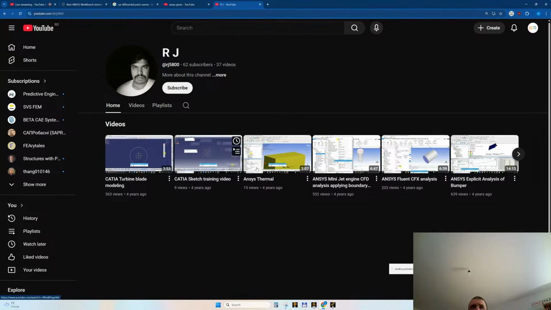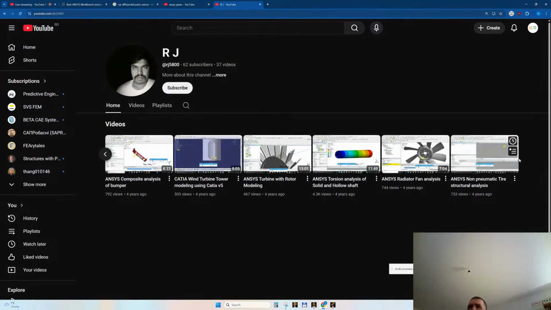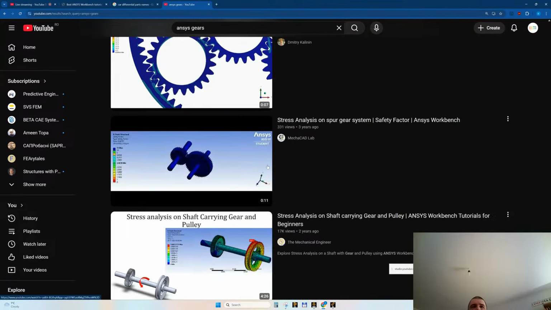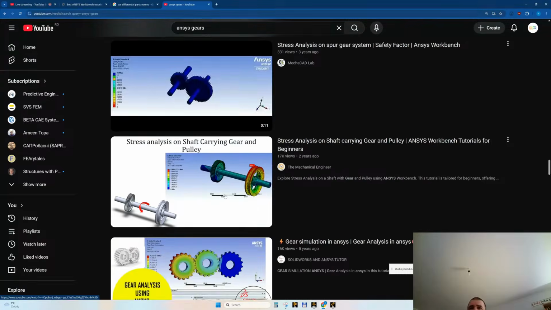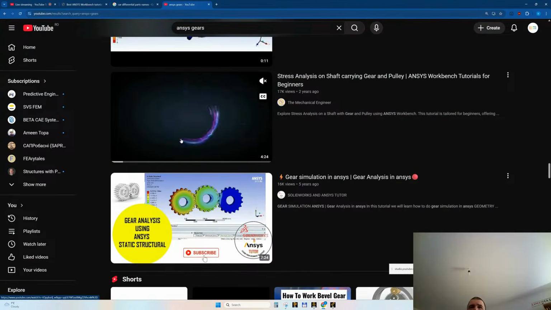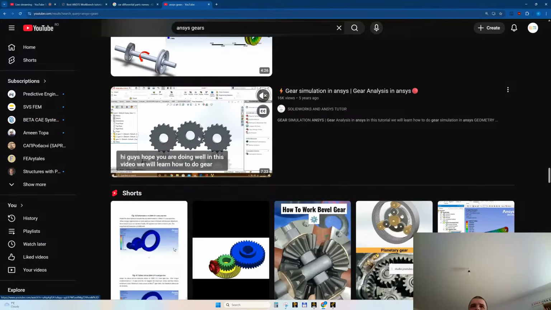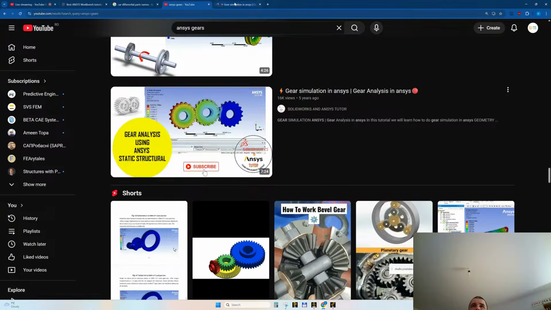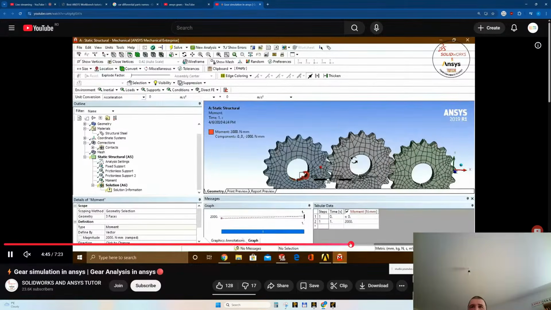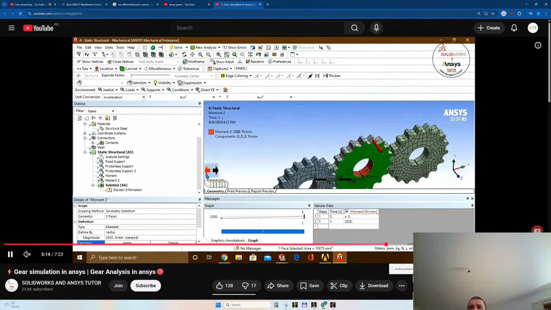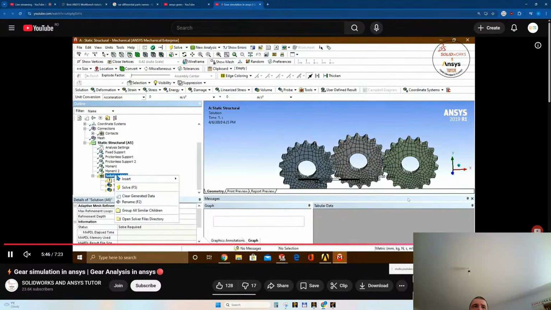Does he have more? Yes, nice work. Shaft carrying gear and pulley. Static structure. No, we're not interested. If these are gears, then I'm a Tibetan monk, so judge for yourself. If these are gears, all right. No involute.